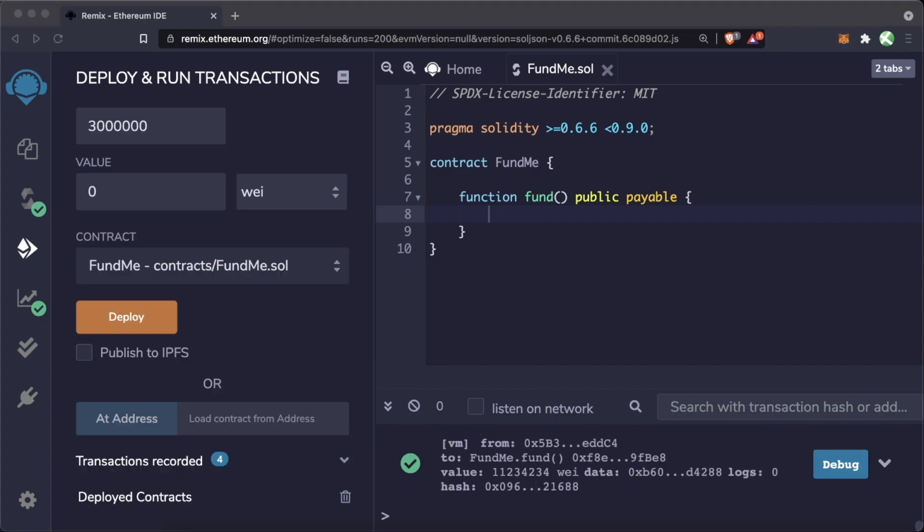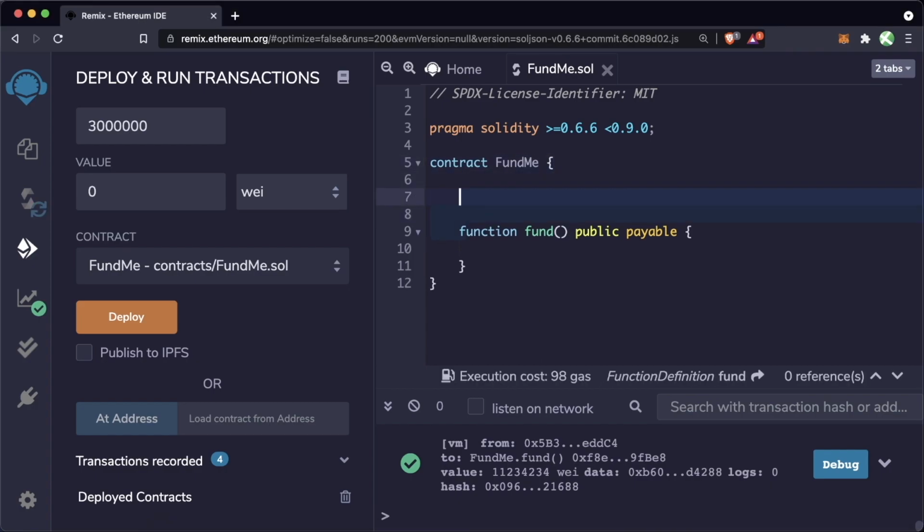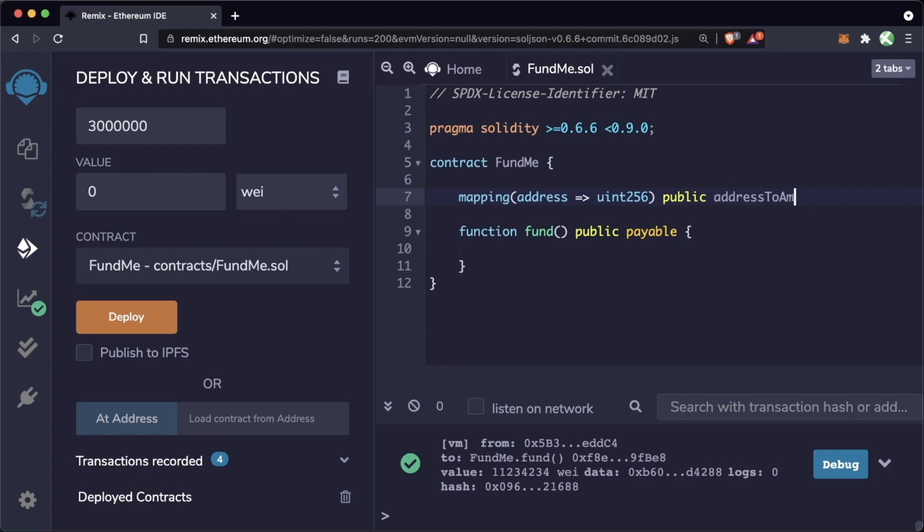So what do we want to do with this funding? What do we want to do when people send us something? Well, let's keep track of who sent us some funding. So what we can do is we can create a new mapping between addresses and value. So let's do a mapping of address to uint256, which will represent the value. We'll make this a public mapping, and we'll call it addressToAmountFunded.